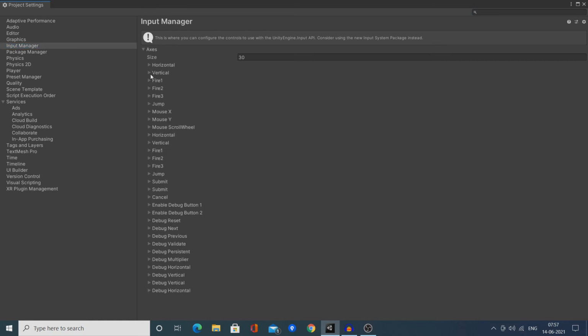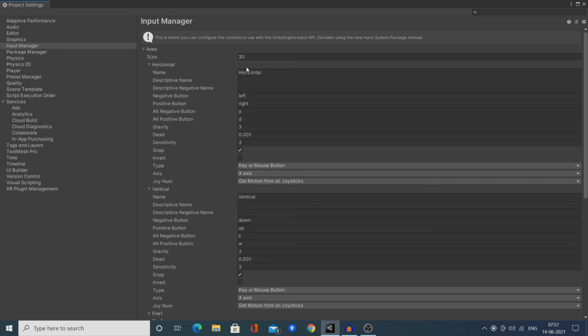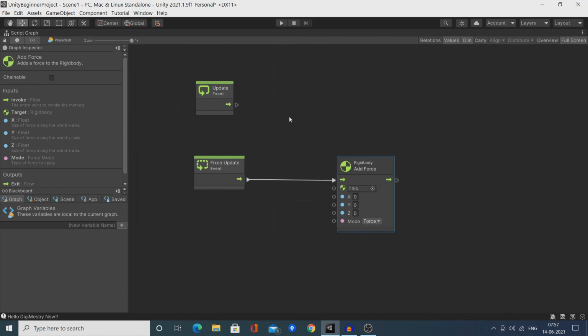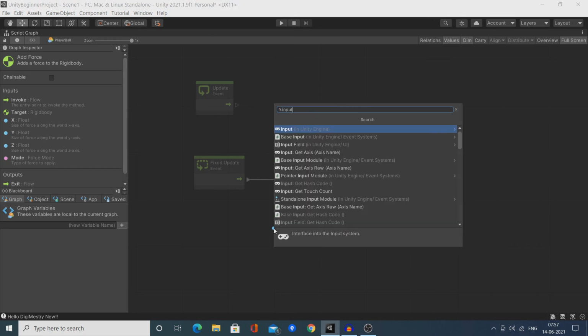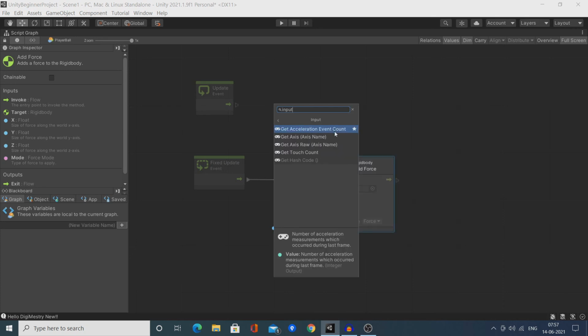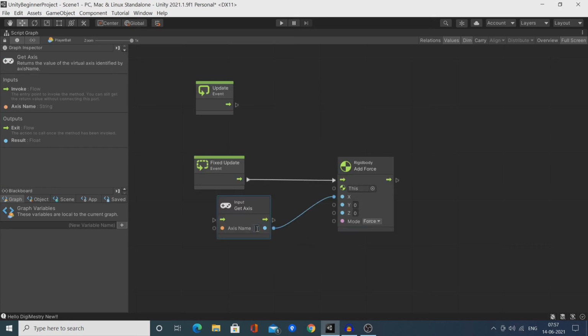Here, you can see all the axes which we can use for our input. Open horizontal and vertical axes. We have to use the name of these axes in our player graph. Open our player graph again. Click and drag from X. Search for input. Inside input, we can see different options. Choose Get Axis, Axis Name.